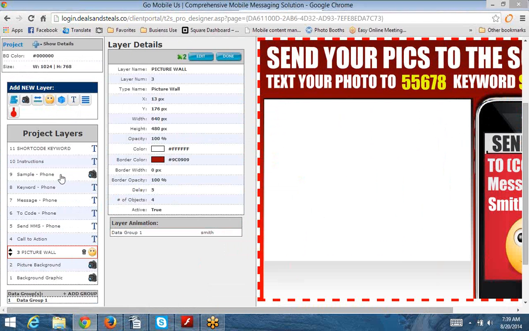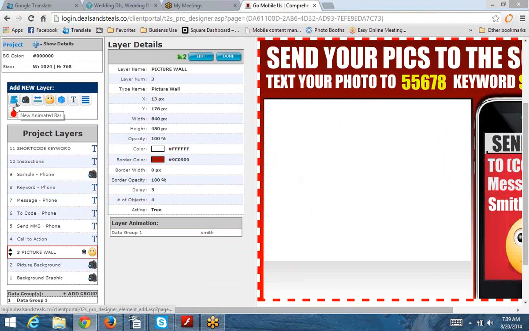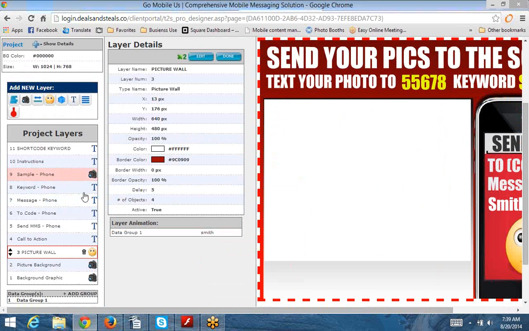You can add as many layers as you want. You can mix and match them. So if you were doing a wedding and wanted to add a picture wall instead of their picture, or a message wall instead of their picture, you can actually add a message wall, and we give it a separate keyword, and people can send in messages, congratulations, and so forth. So there's many multiple purposes that this can be used for.